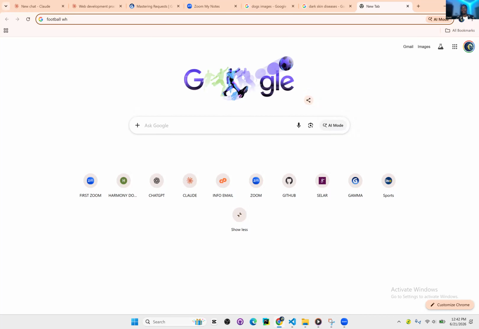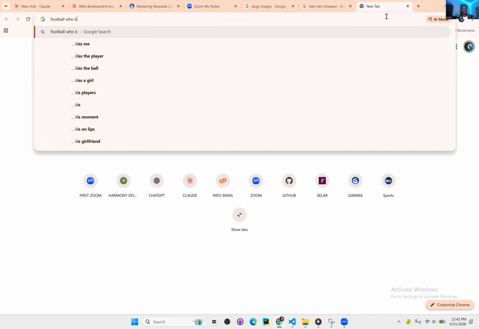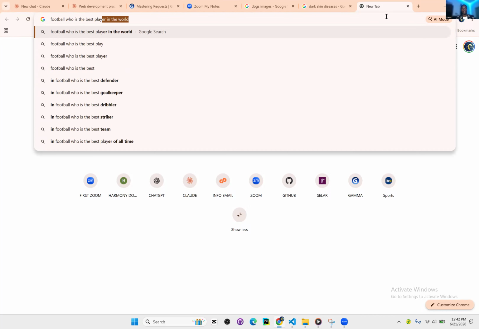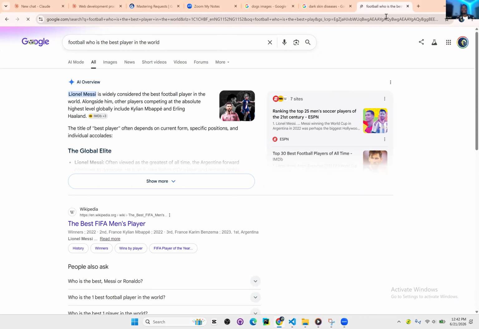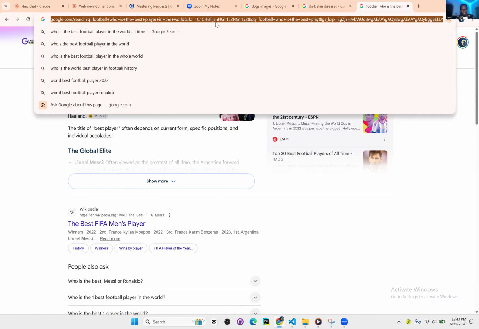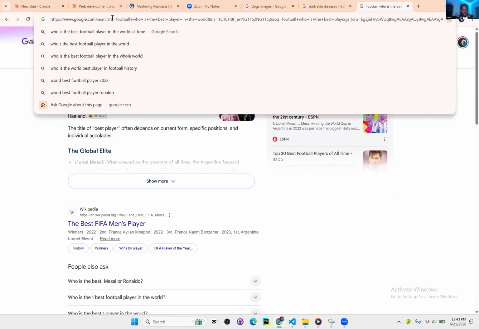So for example, maybe I come online right now and search football, who is the best player in the world. Now, if you look at this particular response, you're going to see some of these search queries, like HTTP Google search, then a question mark, query, Q. Now, all of these are query parameters. Some of them are actually strings, but I just want you to understand the idea of what I'm talking about.